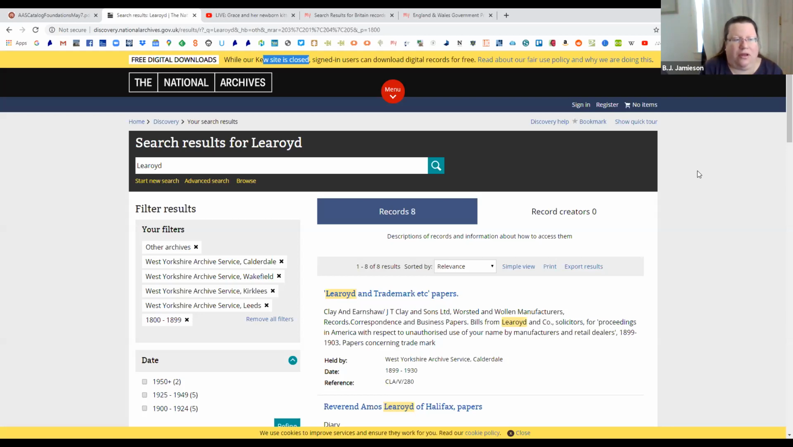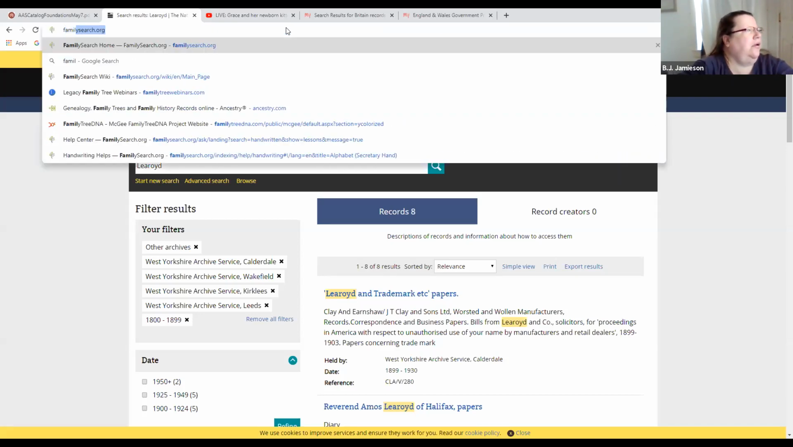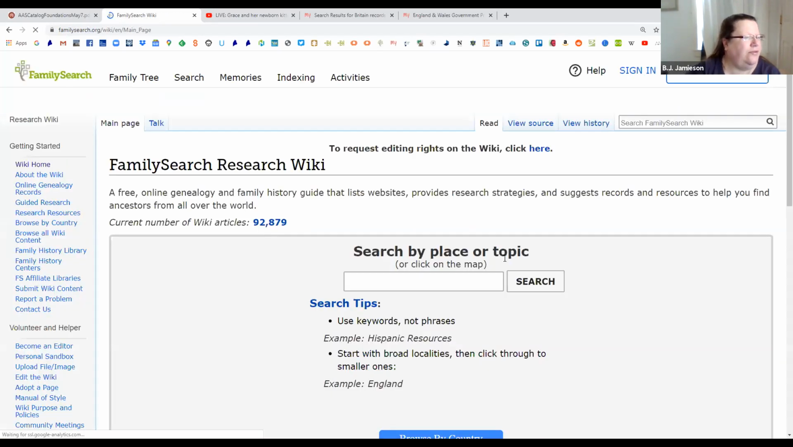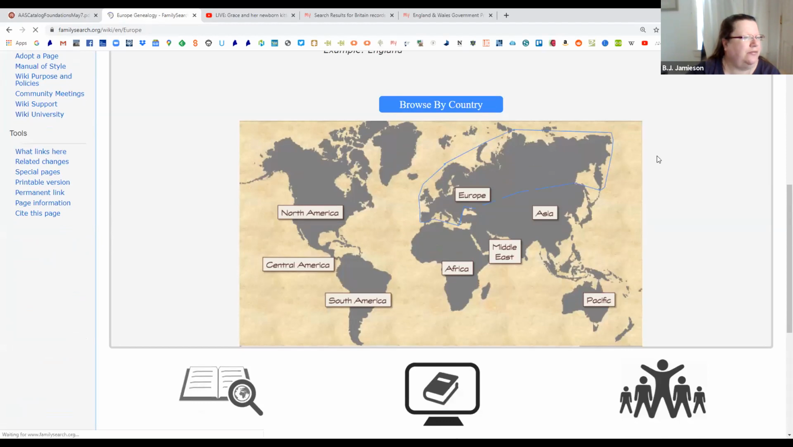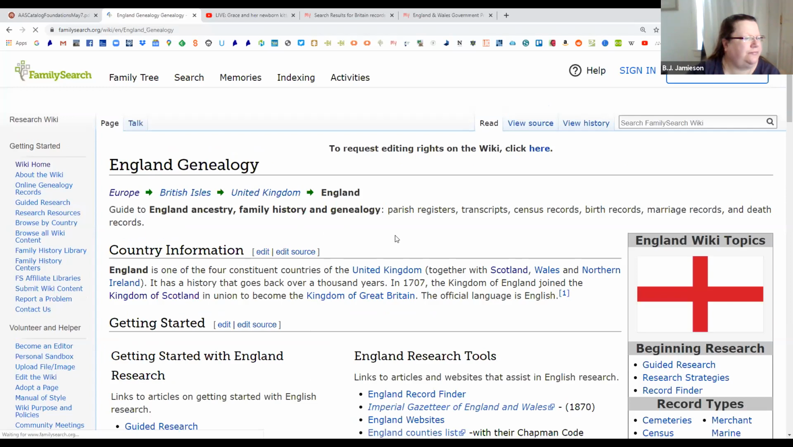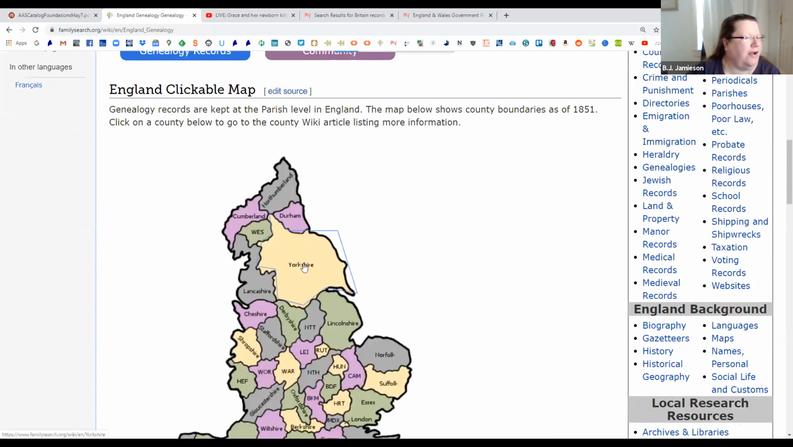And as with everything, for particular locations, look at the different county pages at, let me go there and show you one, the FamilySearch Wiki. And we'll go to Europe, and to England. And then we'll click on Yorkshire.